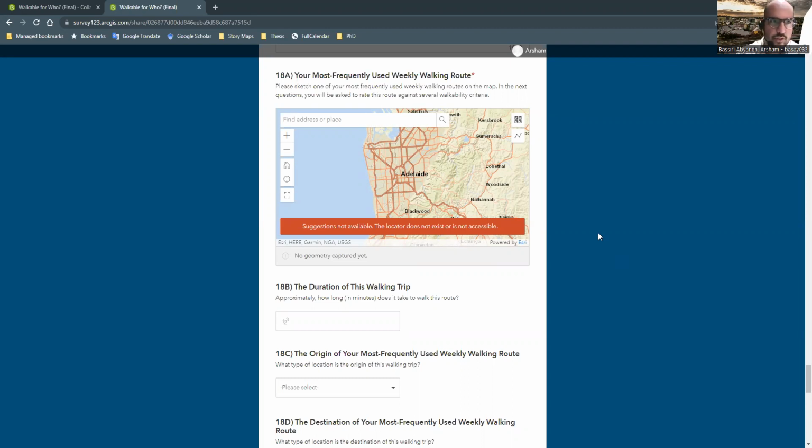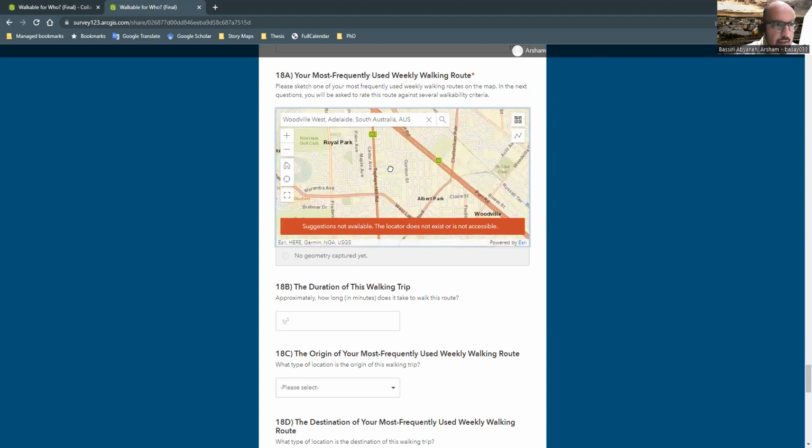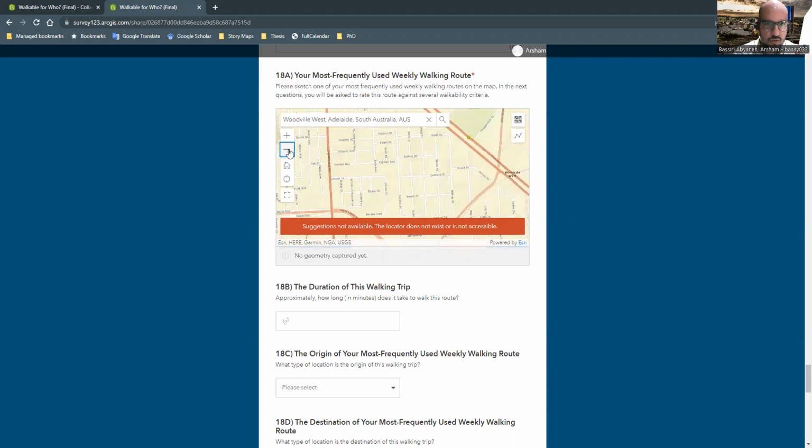This is a quick tutorial for answering the map-based component of this questionnaire. As you can see on the top left corner, you can type an address to zoom on that specific place. For example, I type Woodville West. You can see it zooms to this place. Also, you can use these buttons to zoom in or zoom out.